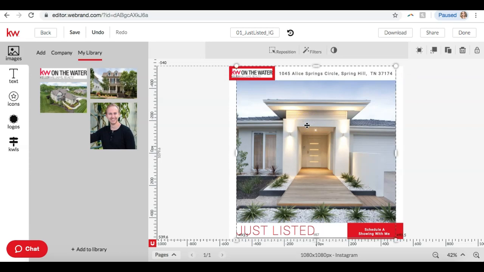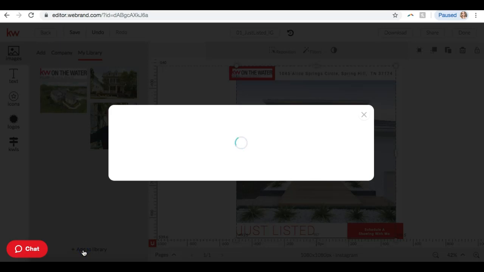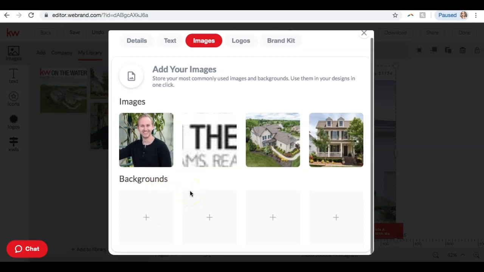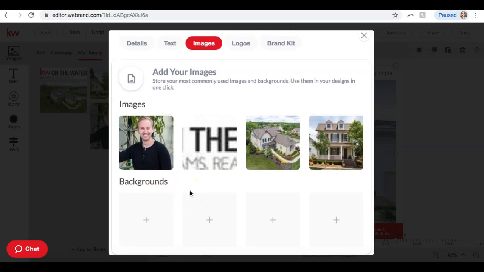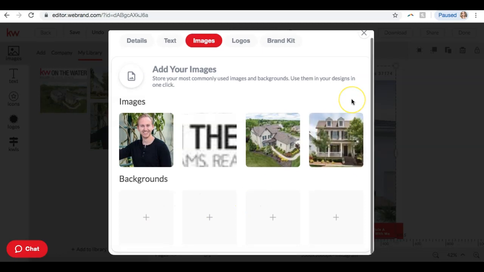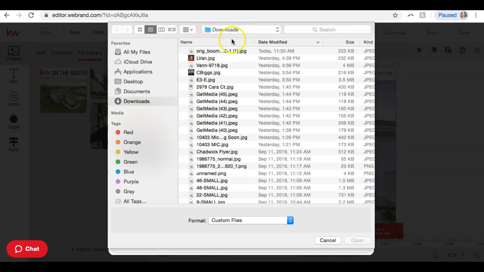So let's see. This is my photo. I do want to add a new photo to my library first. So I'm going to click Add to Library. All right. And now it has this broken down by images and backgrounds. So I think you can only add in 4 images or 4 backgrounds at a time, it looks like. I think this is technically a background, so I'm just going to click on this little box here with the plus sign. That's just like a space holder for another image that I can add in.